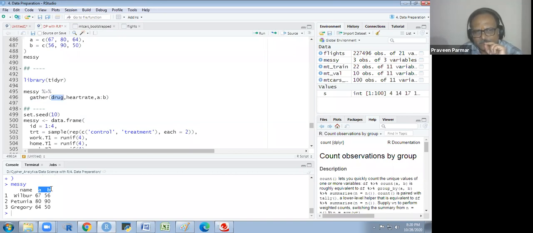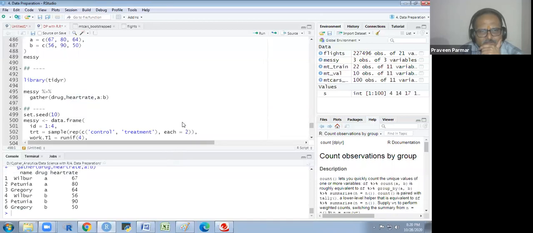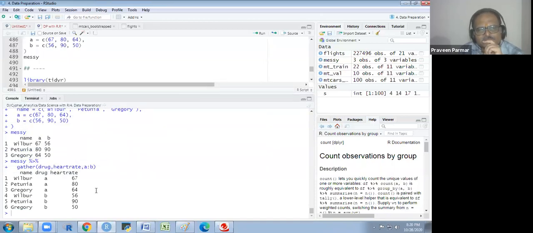Instead of A, B, this is drug, and heart rate would be these values. These are the heart rates, another column for the heart rates. So I just make it, then you could better understand. Got it? The name will repeat again, because the A tablet for Wilbur and the B tablet we are giving to Wilbur, and we are getting this heart rate. It is the gathering.